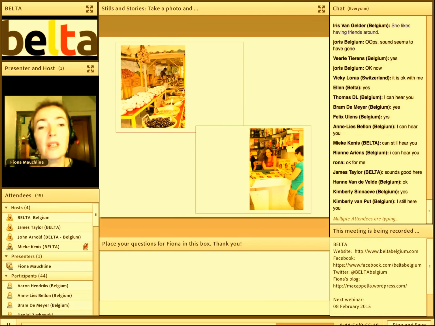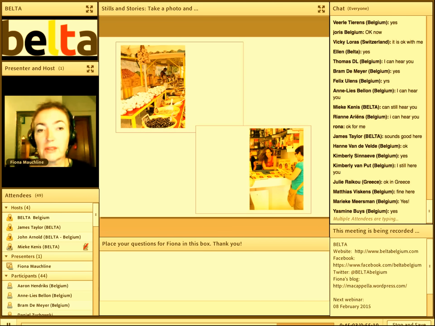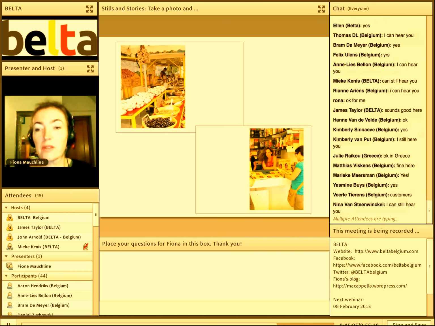So any ideas what you think is on the other half of each of those pictures? What about the top picture? What do you think's on the other half? On the right-hand side of that picture? Customers, could be.